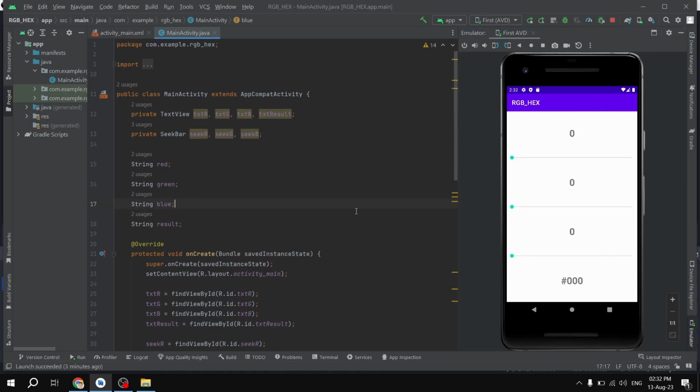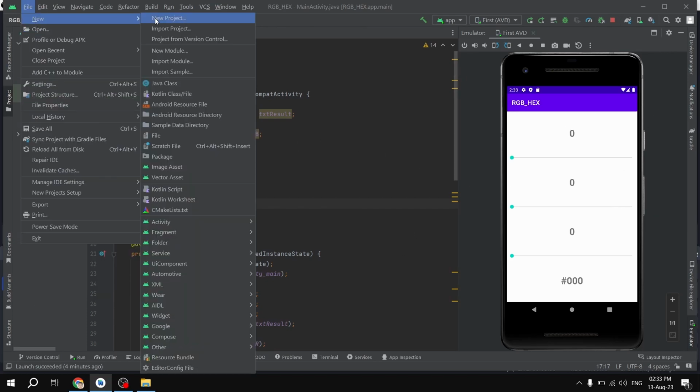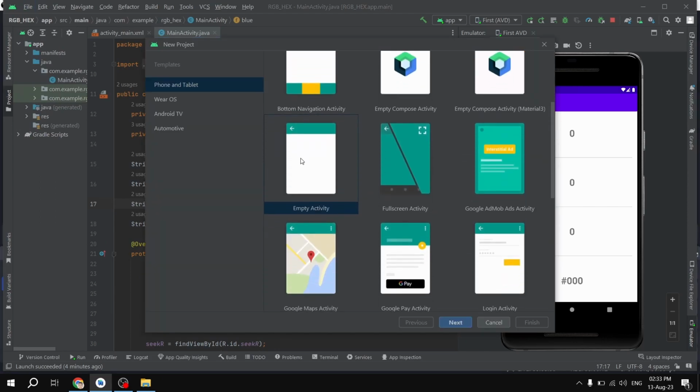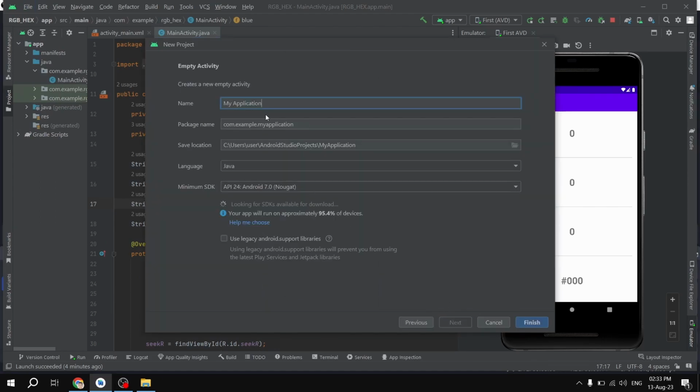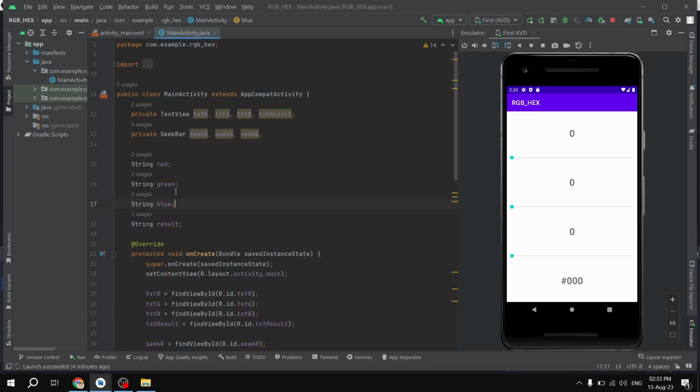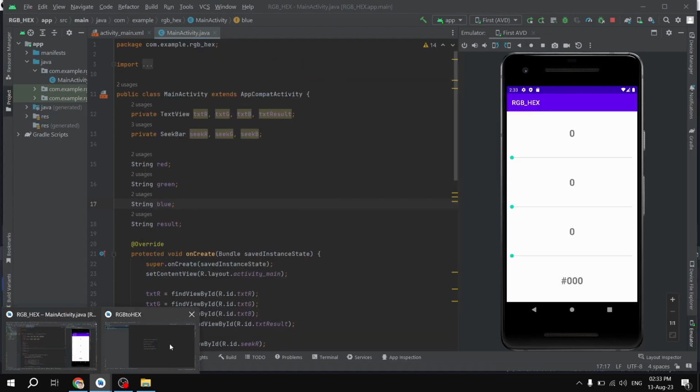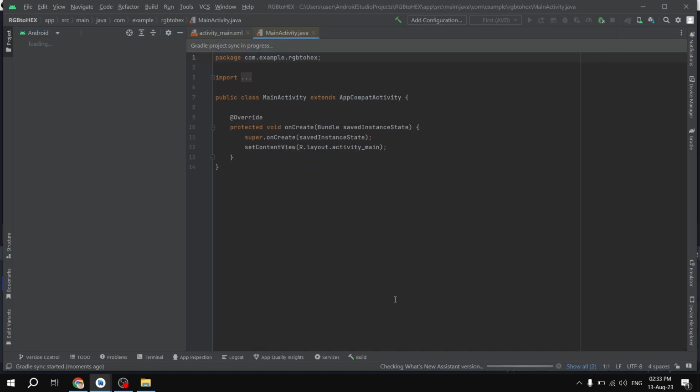So now, first thing we are gonna do is create a new project, for which I'm gonna open File, New, New Project, and then it's going to be Empty Activity, next. Then we are gonna give our project a name, and it's going to be RGB2Hex, and then hit enter or finish, it doesn't matter, and we are gonna wait for some time. And as you can see now, our new project is getting created. So I think we are gonna wait for some time for the Gradle to be built.